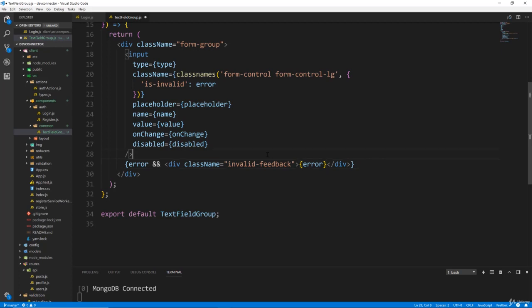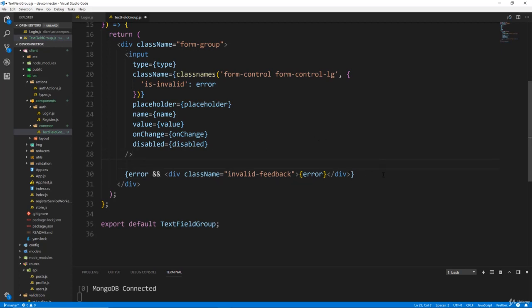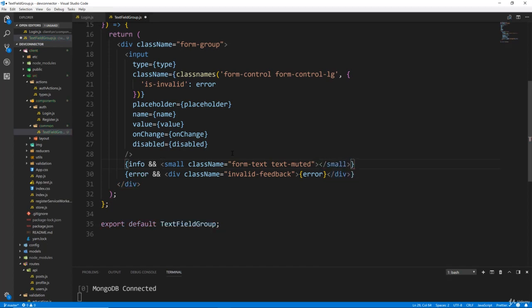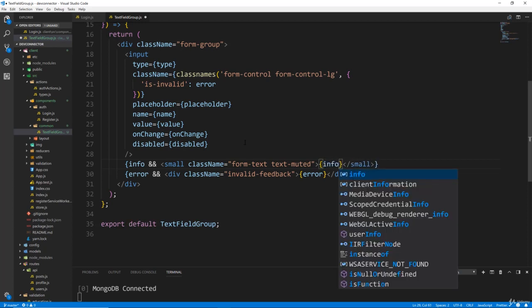And then some fields will have some info underneath the field. So what I'll do is put in here, let's say info, and then it's going to be in a small tag with the class name of form-text and text-muted, which will make it a lighter color. So text-muted, and whatever the info is will be right here, like that.